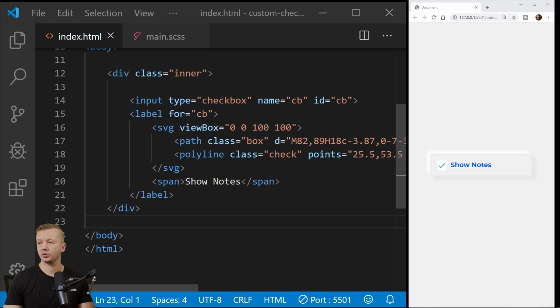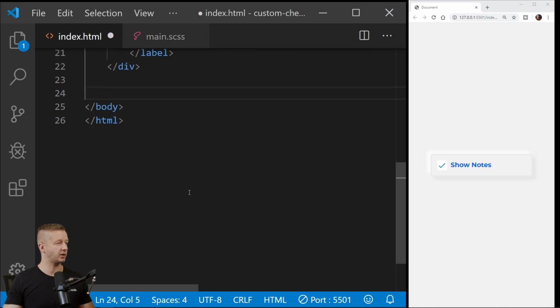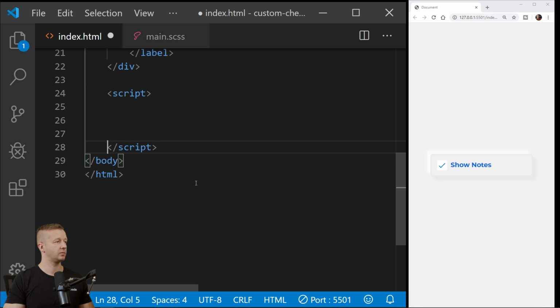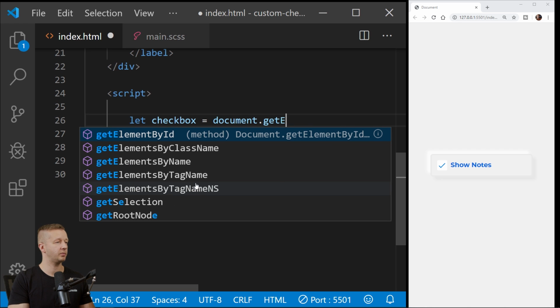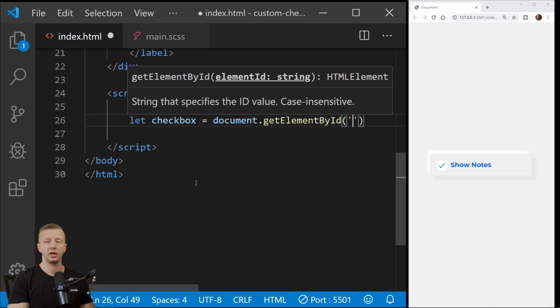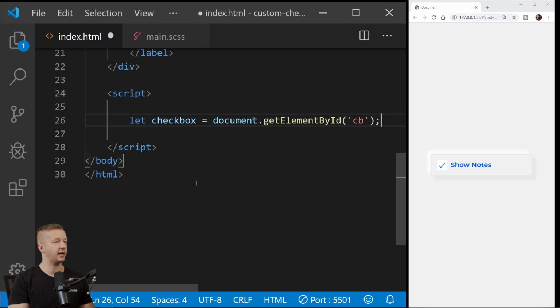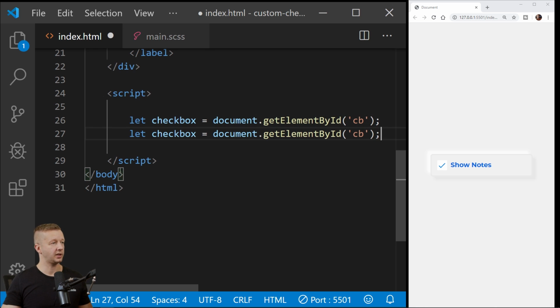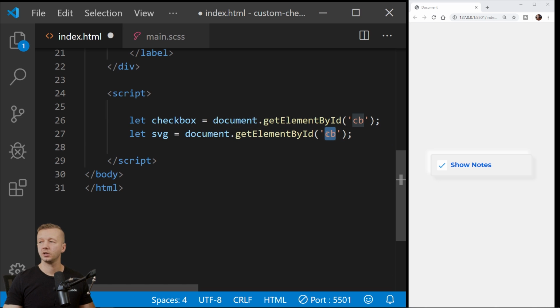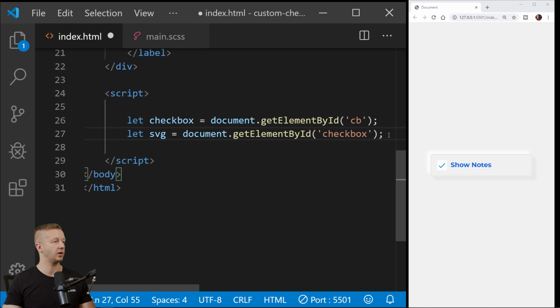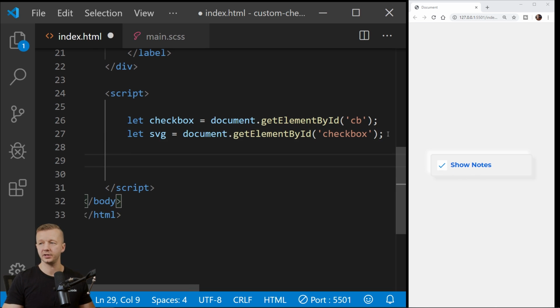So again, we're just going to do inline JavaScript. So here at the bottom of the document, script, and we're going to say let checkbox equals document.getElementById. And we'll say cb is that ID. Shift Alt down arrow key. And then we're going to say the SVG element. We'll call that checkbox because the SVG element is a checkbox. All right, kind of confusing naming conventions there.